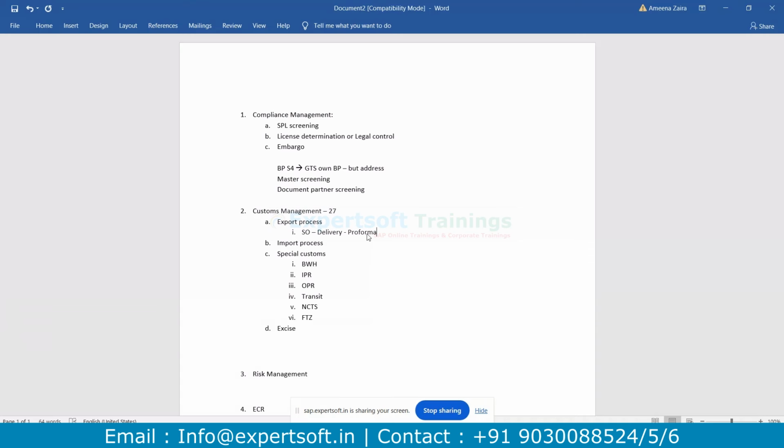Okay. Once the pro forma invoice is created, at the same time it creates an export declaration in GTS. Within some minutes or within some seconds, the export declaration will communicate with the customs authorities, and you will also get the response from the customs authorities within some minutes or seconds. You will also get confirmation whether it is approved or rejected.